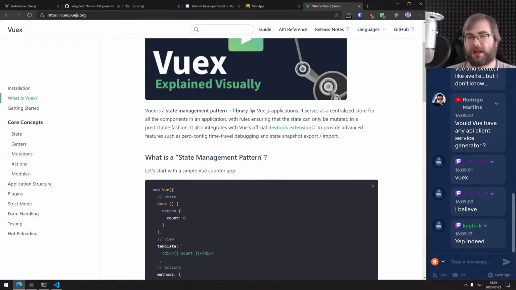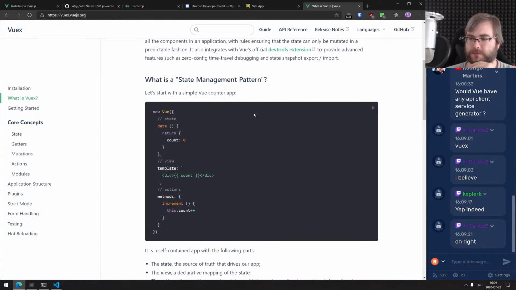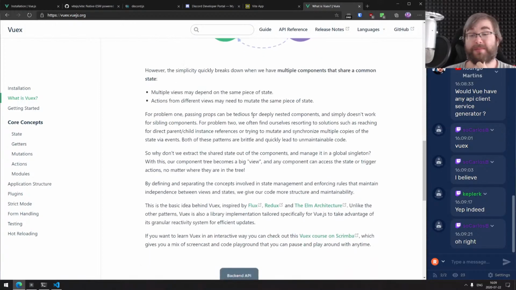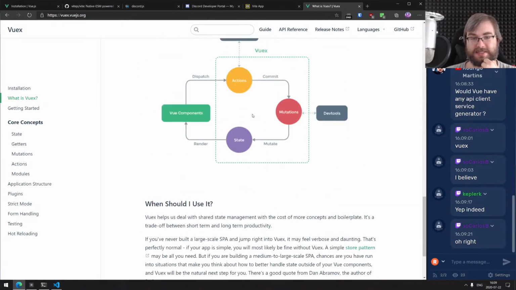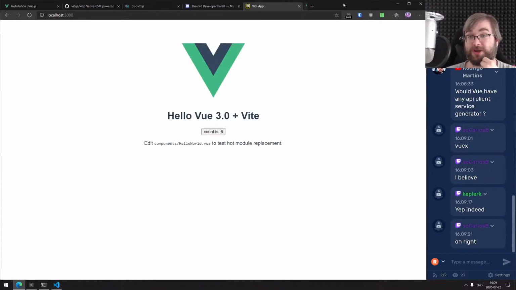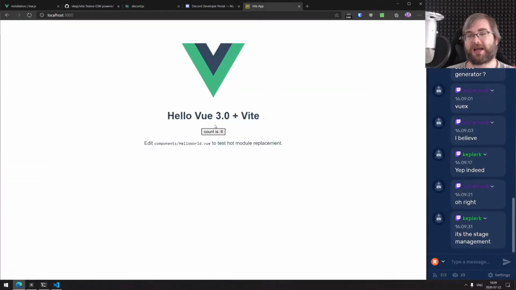Yeah, state management pattern plus library. There you go. So that's not exactly what Rodrigo is asking. I'm guessing there's probably some tool that does this because Vue is really popular. Not React popular, but still really, really close.